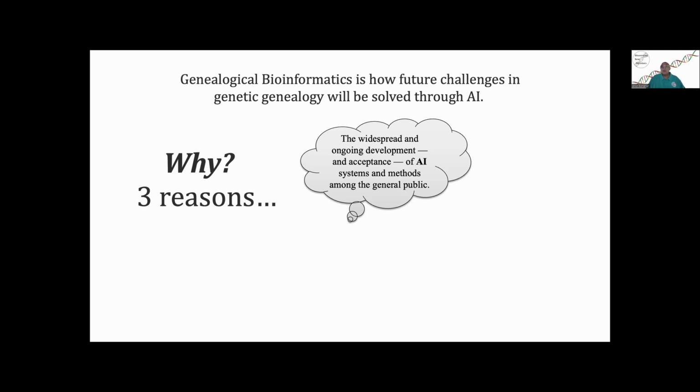We have AI tools that are freely available on the internet, and there's all sorts of things coming along. So what we imagined would be in the distant future is really very much here with us now.